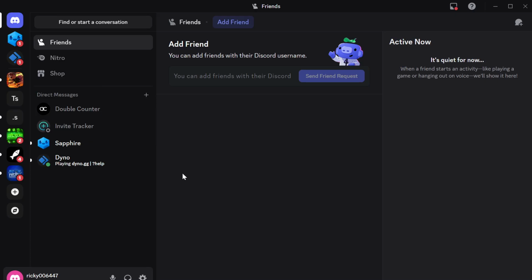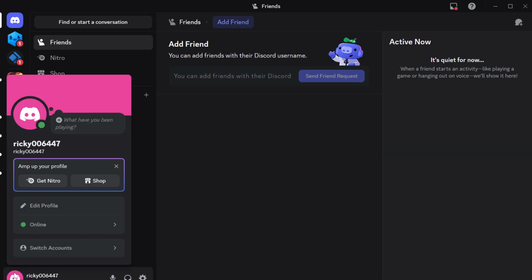So in this video, I'm going to show you how you can make your username invisible on Discord. So first of all, you need to open the Discord app or log into a web browser and sign into your Discord account. And after that, as you can see, this is my Discord account, and you have to just click on here and see the username is given here of this profile.